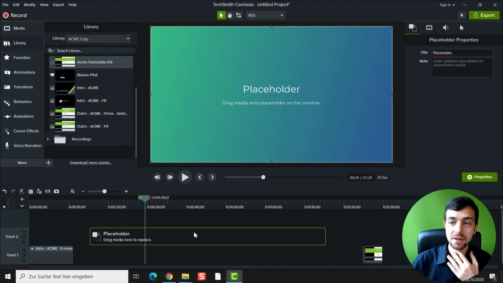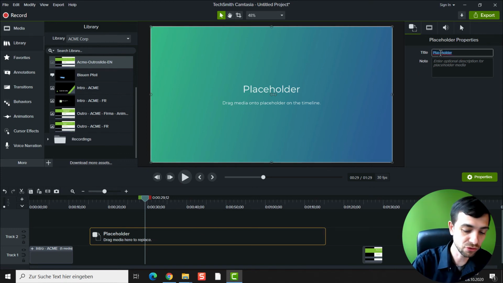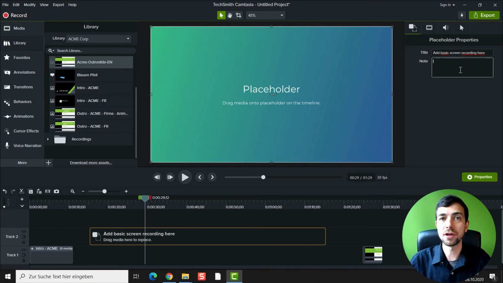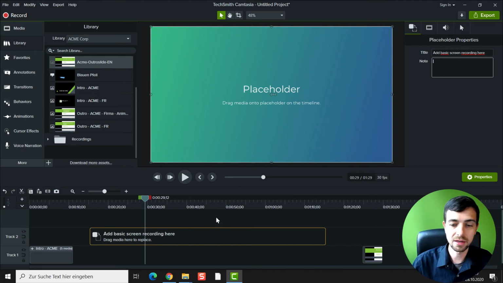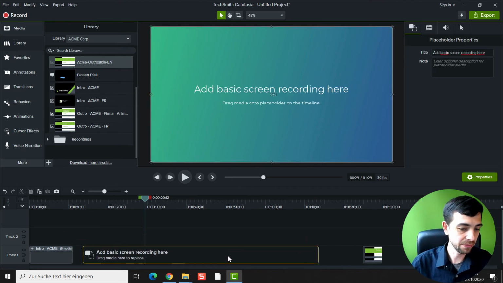All right. This placeholder, once selected, can also be renamed if I want to give some additional instructions. So maybe add basic screen recording here. And I could add even further instructions if those were needed, depending on the recipient or the person who is using that. All right, now I can place this placeholder right here in the middle. Adjust it as I need to.